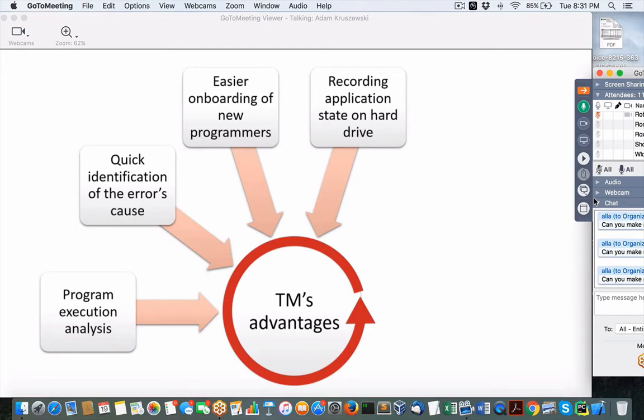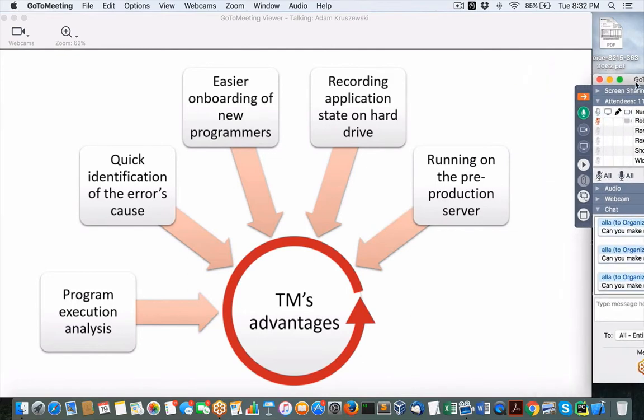Okay, yeah, you can record the application straight on hard drive. You can share this with other developers or have this just available for future use. And you can run the application enhanced by the time machine. You can run those on staging or production servers, and you don't need additional privileges to do that. You just deploy your app like you normally would, and you can record what it's doing there and just use that recording.